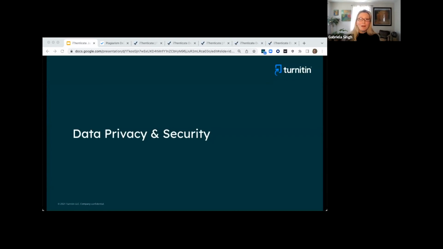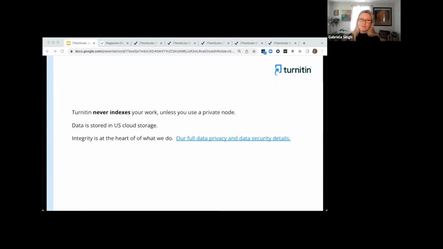And before we wrap up, I just want to talk a minute about data privacy and security. You always own your intellectual property, and Turnitin never indexes your work unless we do it for your own private node. So we are very serious and actually very proud of the data privacy and security that we offer.